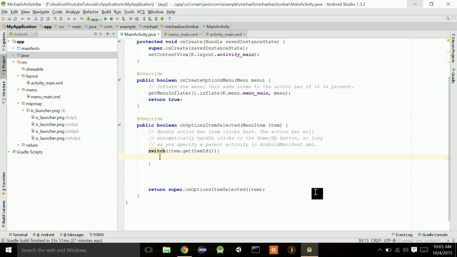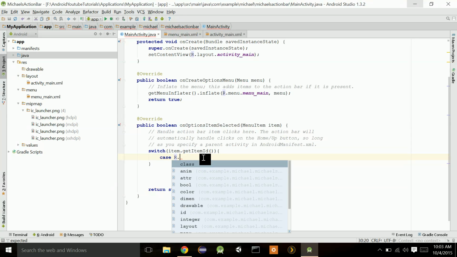And okay, well, what does that mean? Well, it's getting the item ID of the item you clicked on. Say you clicked on settings. So case r dot item.